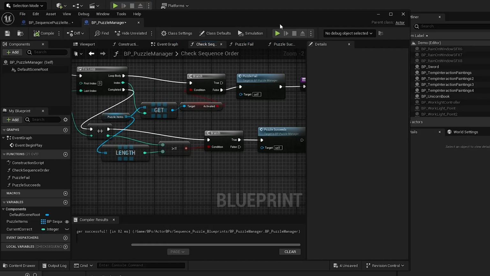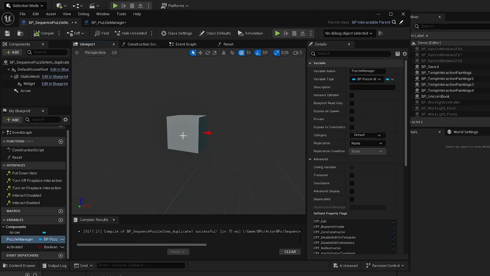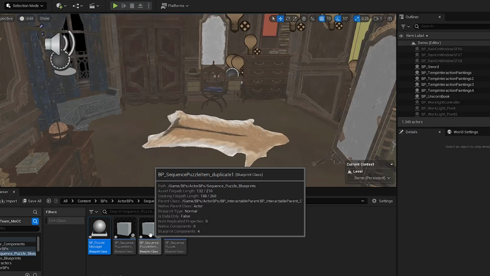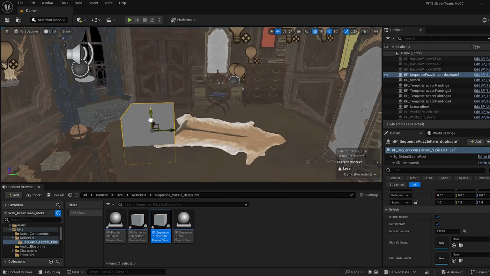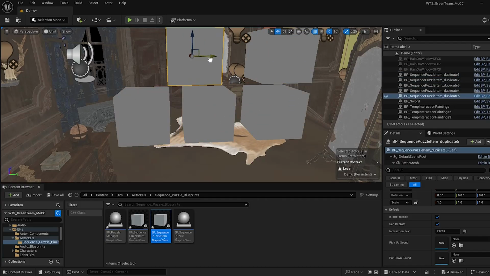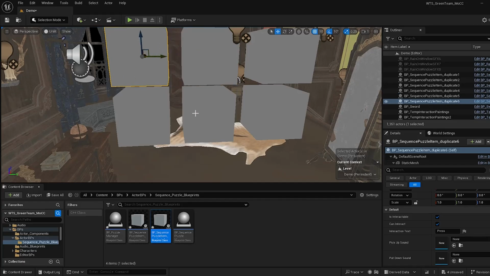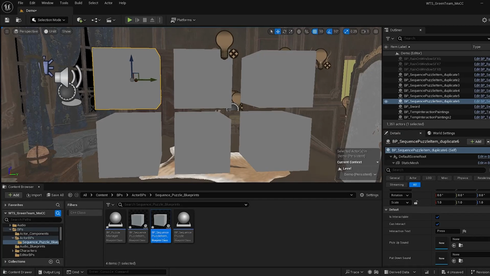Now we can go ahead and actually put them in the game. So for our puzzle item, in our case, if we see the viewport, it's just a cube. So first, we're going to drag the puzzle items in. So that's 1, 2, 3, and we can have as many as we want. We can have 6, 10, 20 if you felt like there wasn't enough work already.